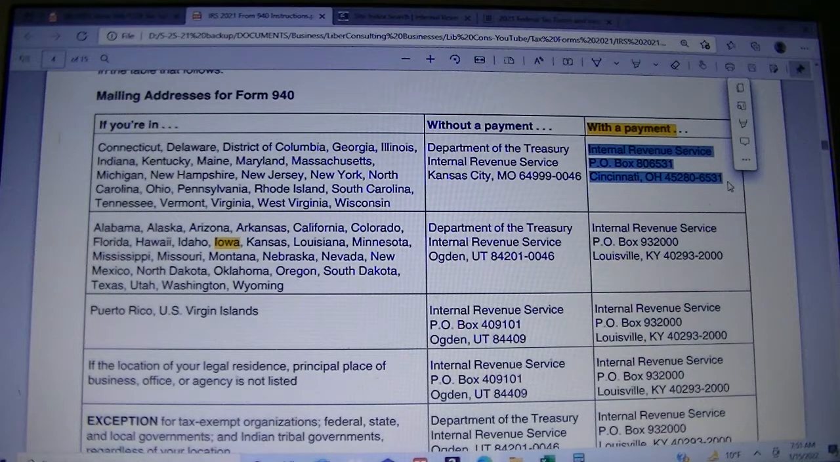And when you mail the form, you might use USPS first class with tracking. That way you can track it online and put the receipt with the copy of the form in your business file, so that you have everything together and the proof that you filed it, the proof that you mailed it. And please, Form 940, federal unemployment tax is due by January 31st. So complete your form on time and mail it on time.